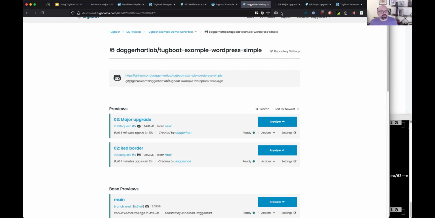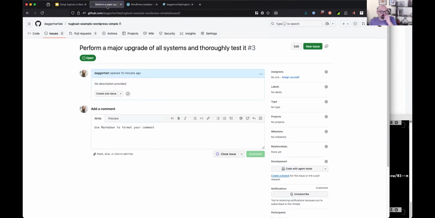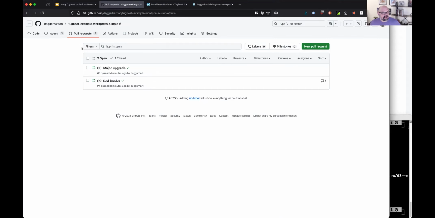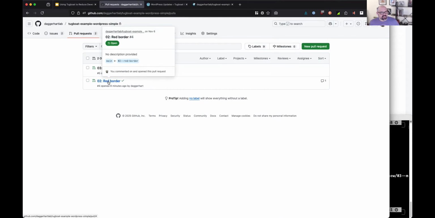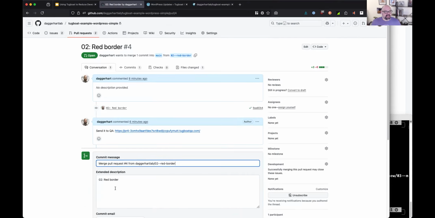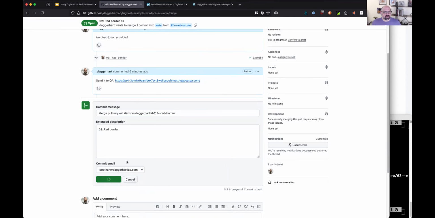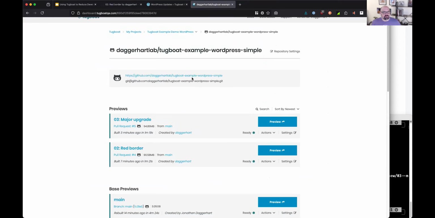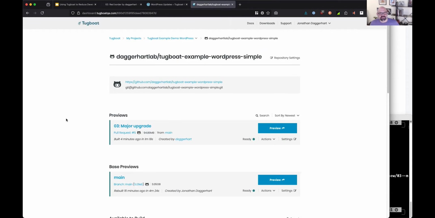The next thing we want to witness is that when we merge these PRs, these previews are removed automatically. Let's go back to the Git repository and take a look at our PRs, and let's say that we are accepting the work of the red border. I'm going to go ahead and merge this PR, and we'll see that the preview instance for it will get removed automatically from Tugboat. There it is. Now it's gone.